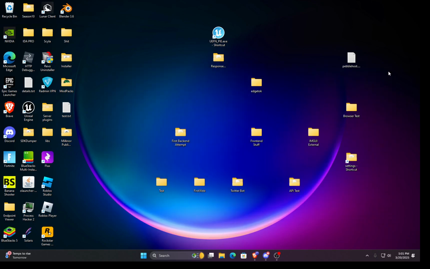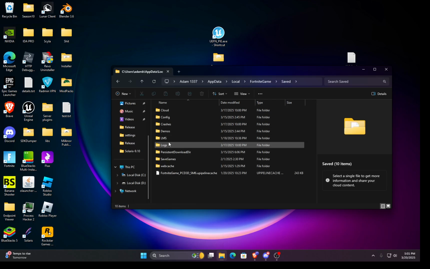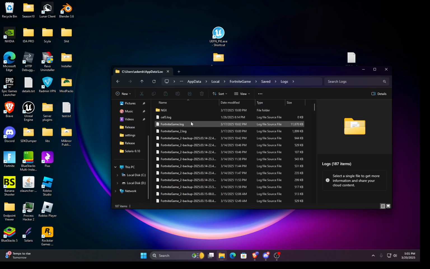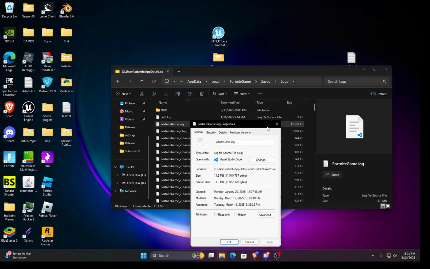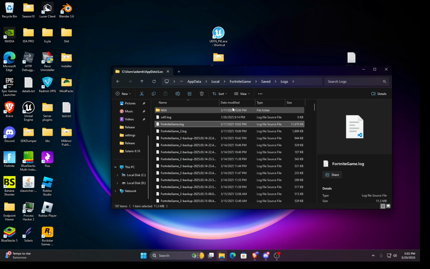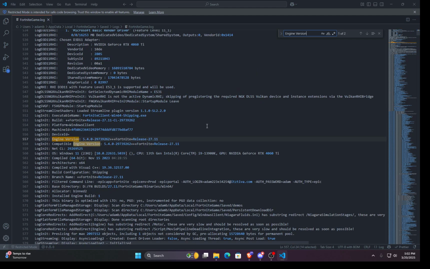So we're going to go to our logs. For Fortnite, for example, that's what this is mainly going to be about. There's going to be a log here, and there's a Fortnite game.log. So we can open this, and if we search for "engine version," we should see one of these. So the first thing we want to look at is this right here.